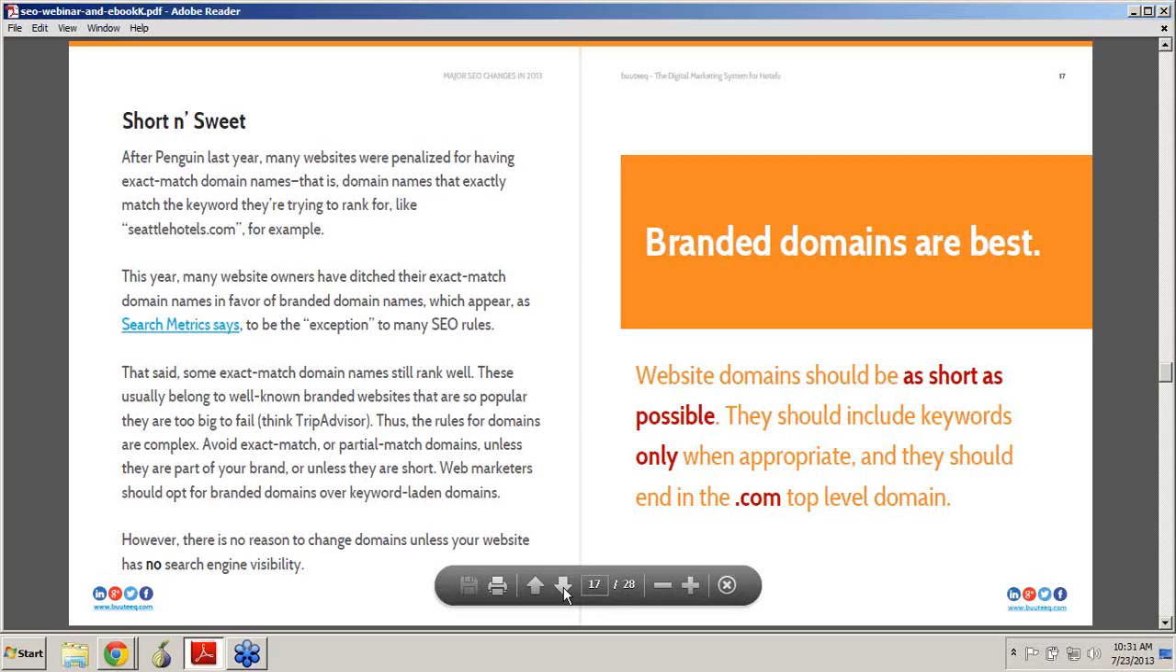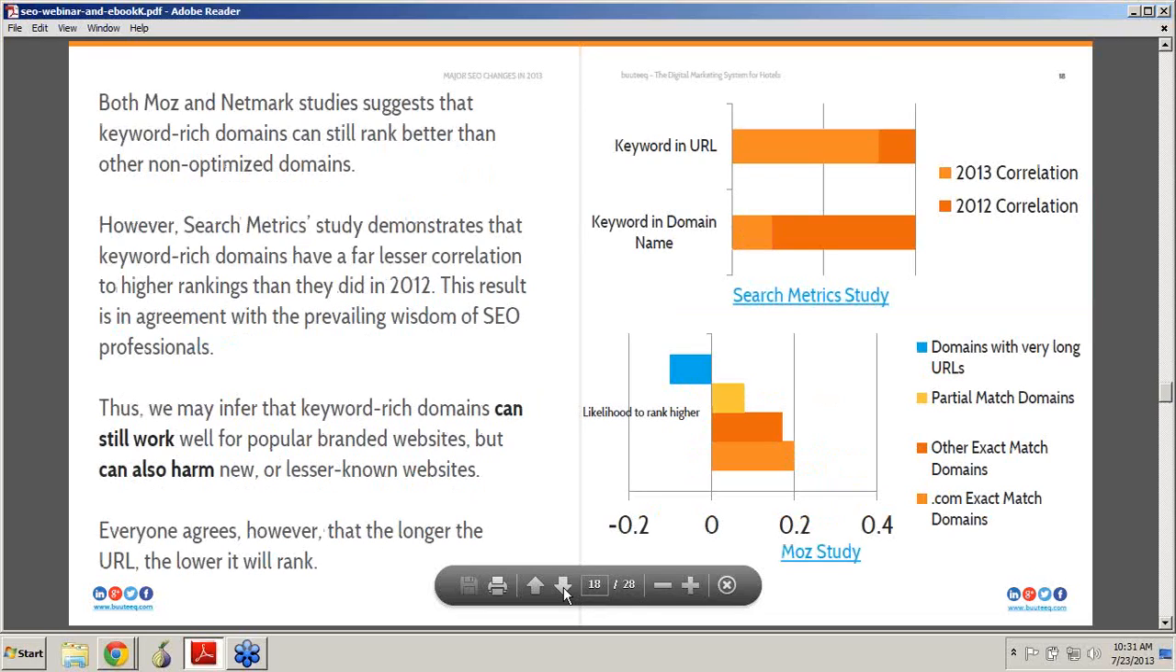Again, don't run off and change your domain names after hearing this webinar just because you have an exact match domain name. If it's working for you, all right. If you're already getting traffic to your website, then don't change it. It's only if you're not indexed, if you're not getting search engine traffic, and you have an exact match domain name that you might want to consider changing it.